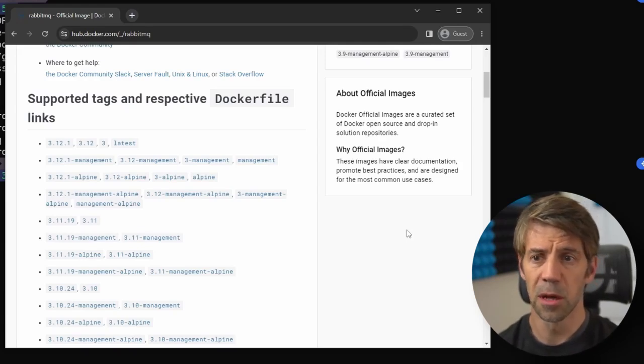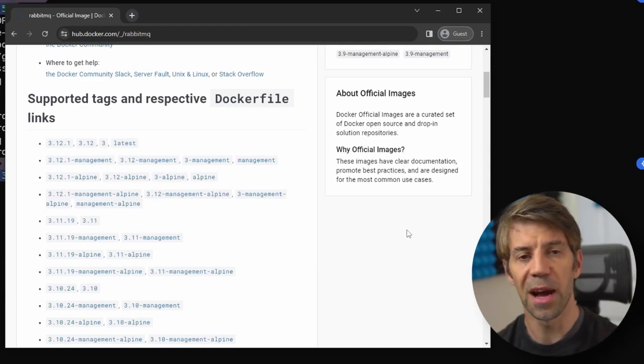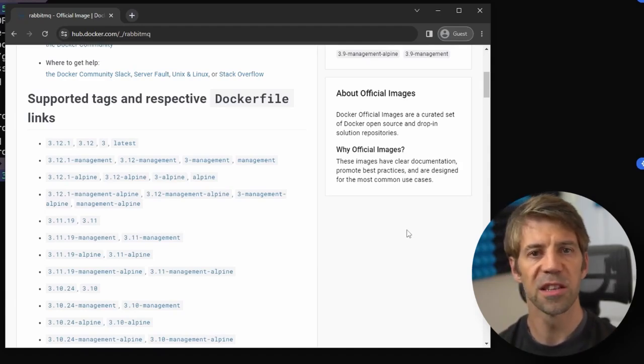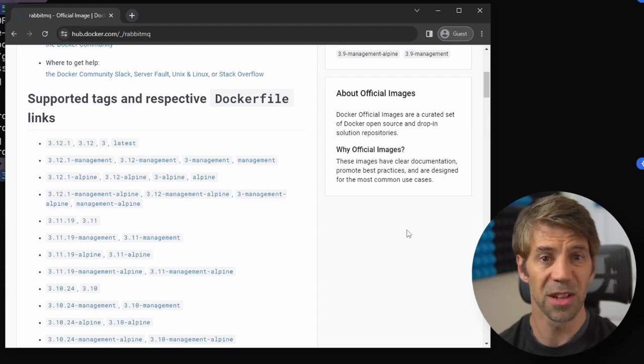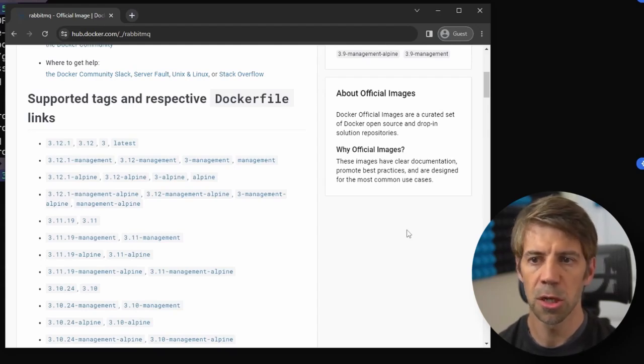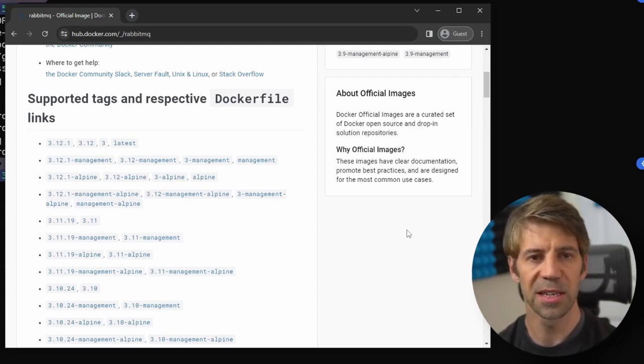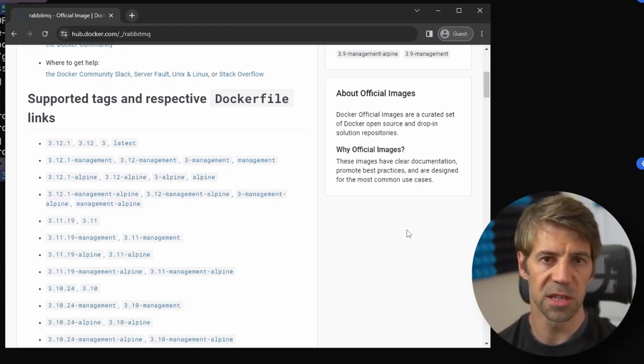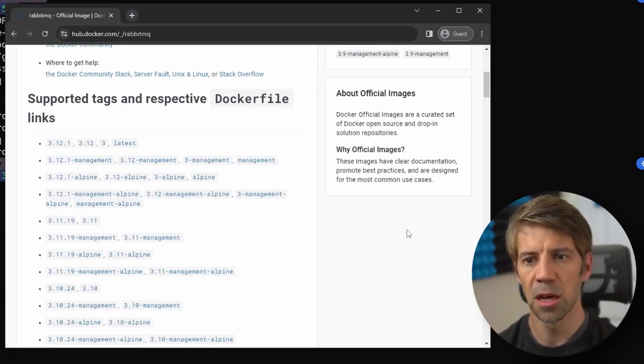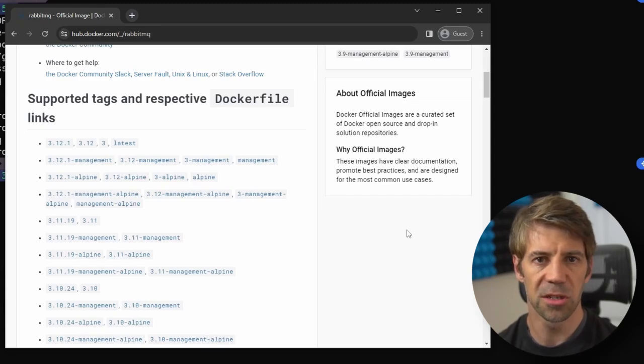So for example, in this case, they're using the management tag to indicate the version that has the web UI versus the version that doesn't have the web UI, so the lighter weight version. You could also use it for things like architecture, so ARM versus AMD architectures. You could use it if you had a beta version to tag an image that this is the beta version. So there's lots of use cases for these tags.